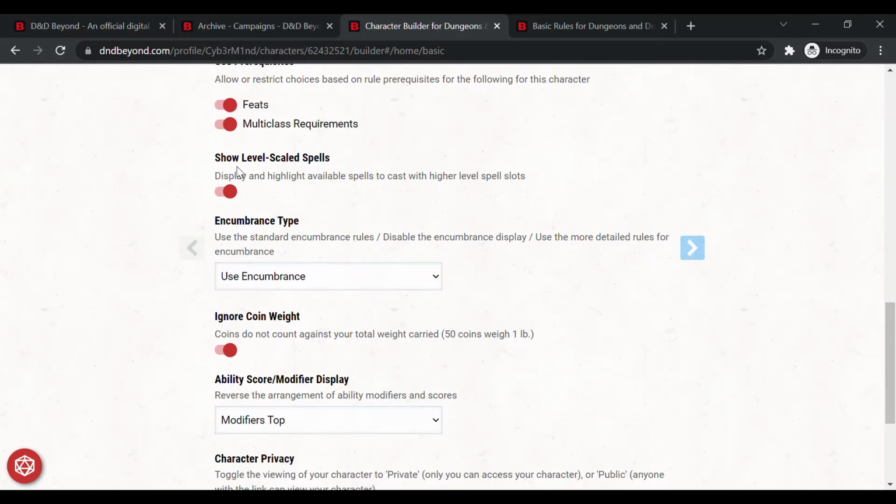This is for spellcasters. As you level up, you gain the option to use higher level spell slots. So your low level spells could be upcasted using a higher level slot.